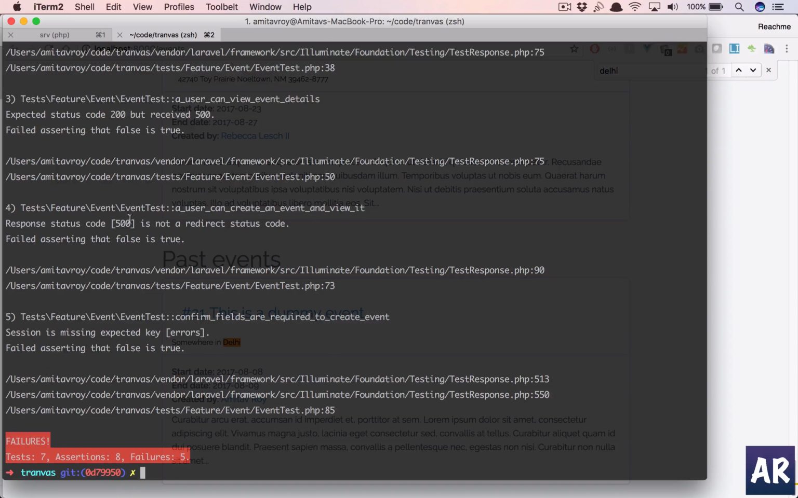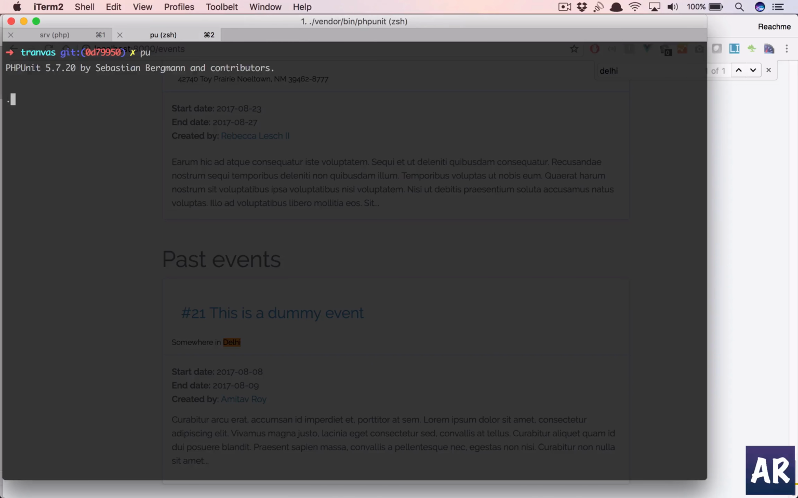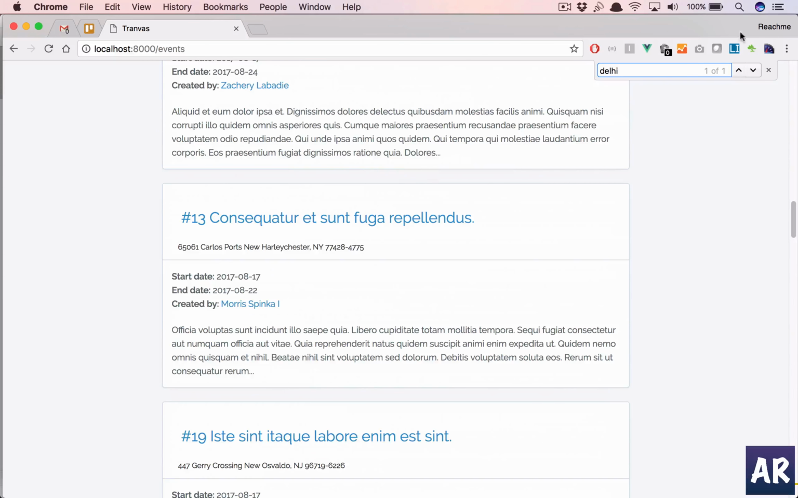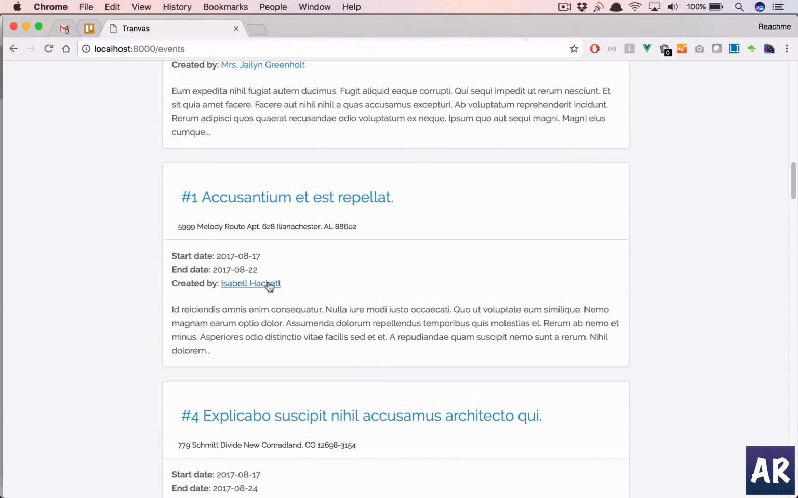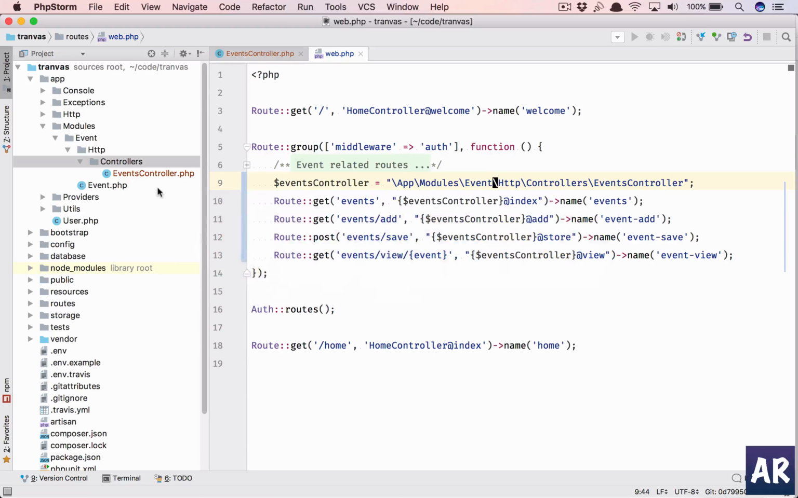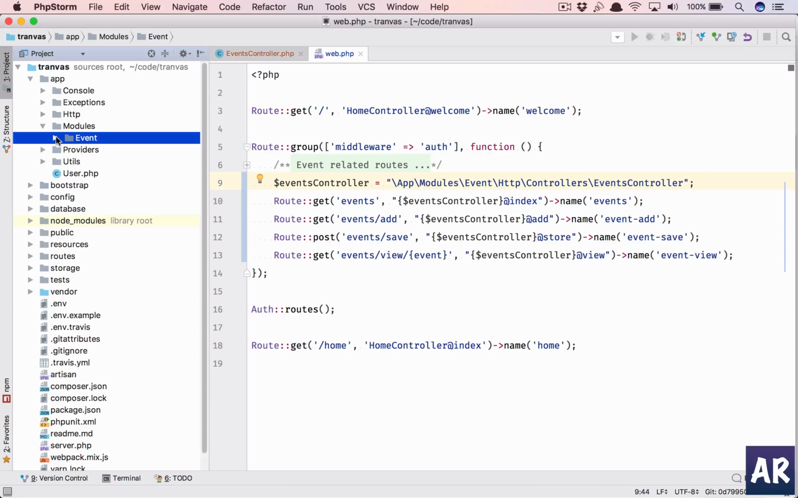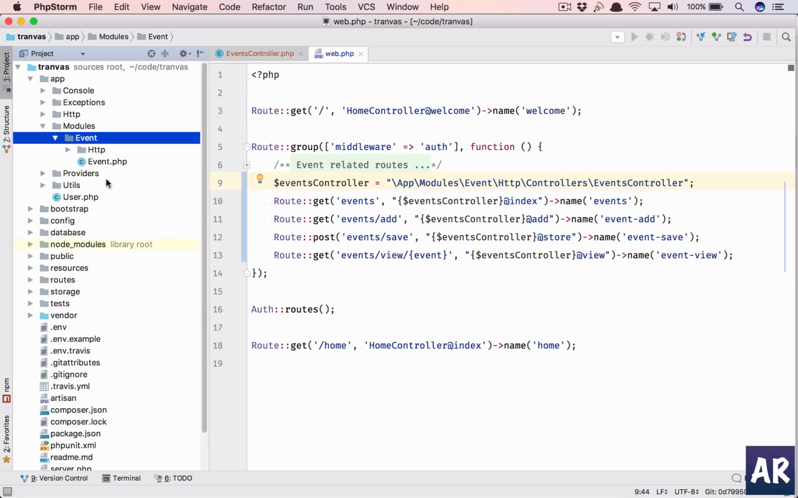But most of the things are working. Let's quickly ensure that using our PHPUnit as well. Yes, all the tests are passing, which means the refactor is working. So I wanted to make everything inside the events module, and hence this refactoring.